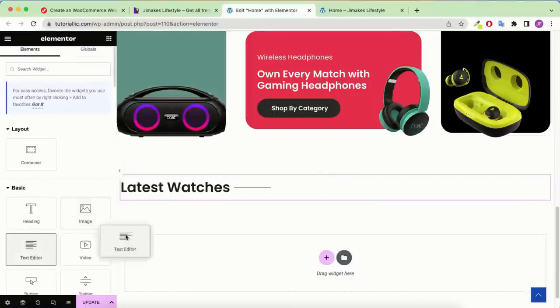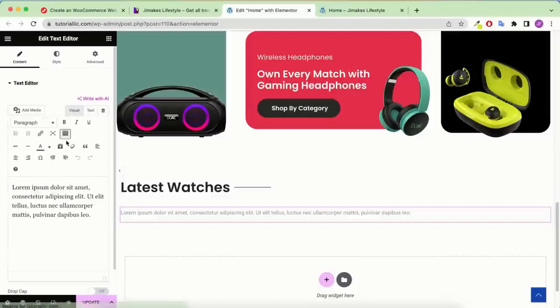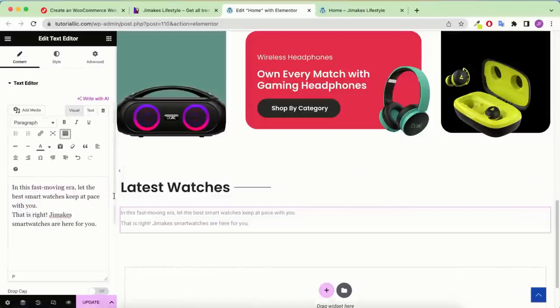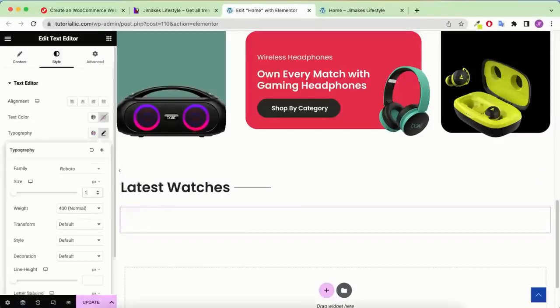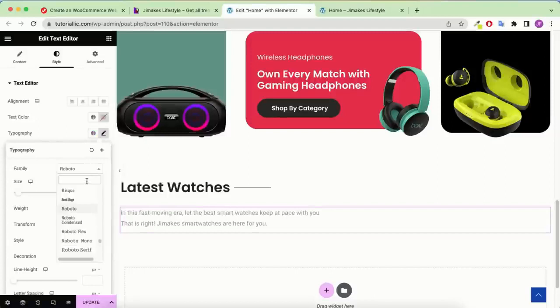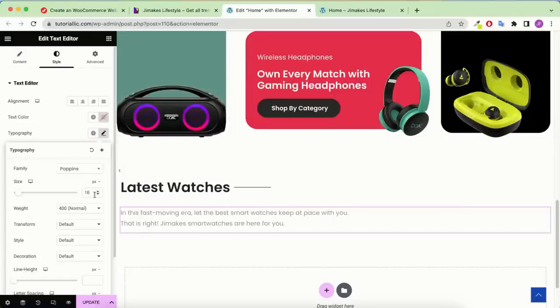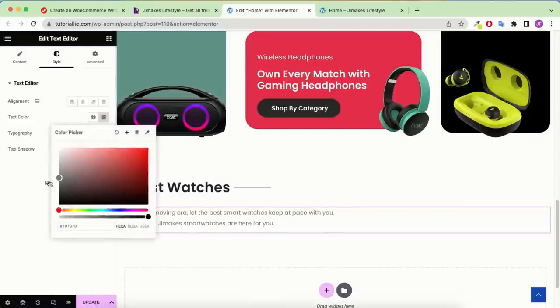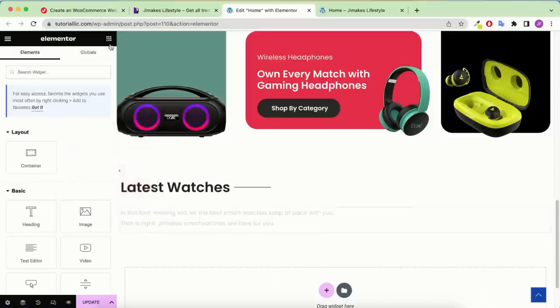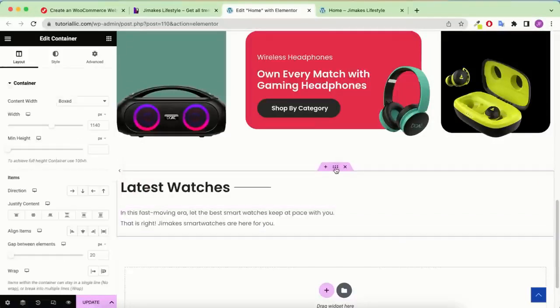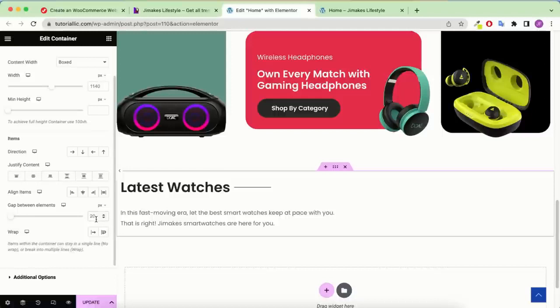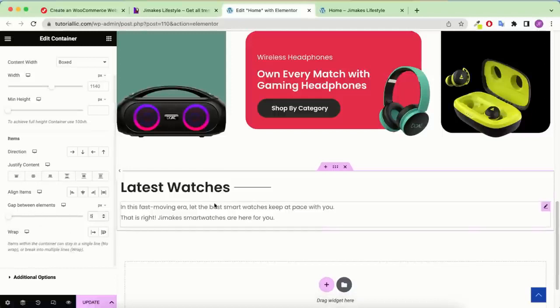Just click on here and let's drag and drop this text editor and just paste this content like this. And let's go to this style, and let's say typography will be like 16 pixel, and the font will be Poppins, and obviously it's going to be normal, so I think the 15 pixel will be better. And the color will be something like this color. And let's click on again here. And also we need to change something. If you click on this edit container, then you need to scroll down and choose this space between, only 5. This gap will be 5.